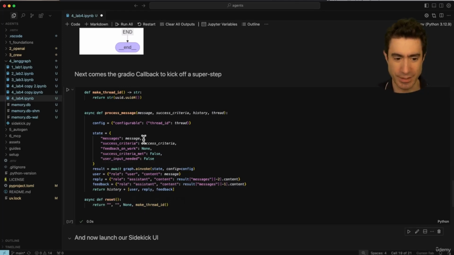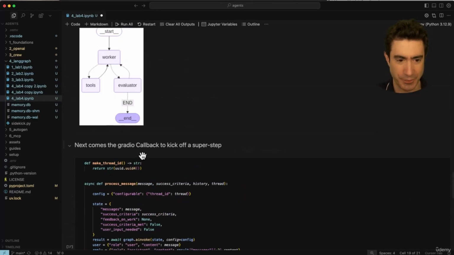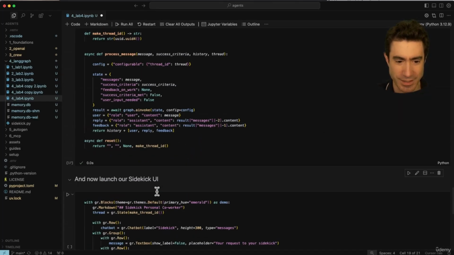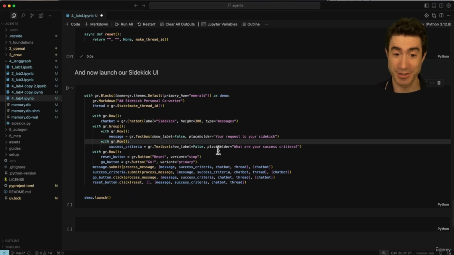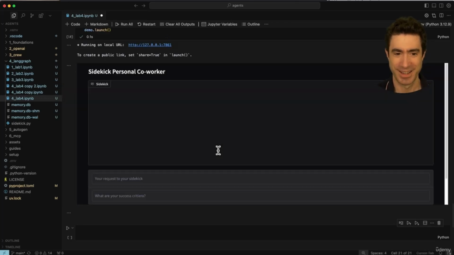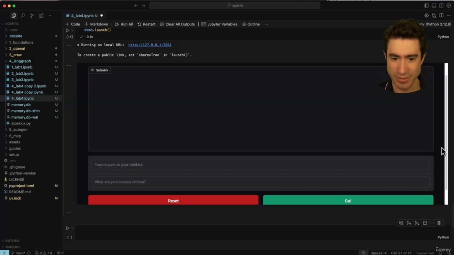So we'll just run this. That ran quickly. Check I ran the other cells. I did. And now we're going to launch our user interface. This is going to be a UI for our Sidekick. Let's see what it looks like. Here we go. The Sidekick personal coworker. It's got a nice shade of green I picked for this UI.